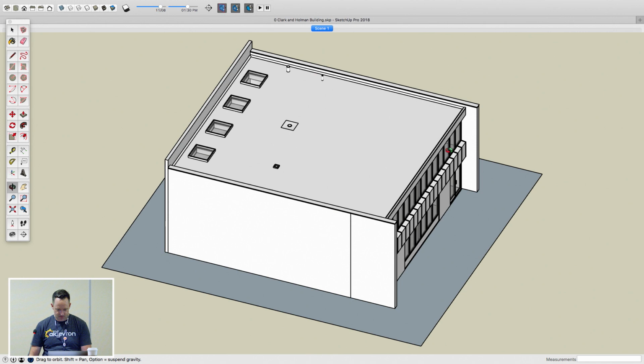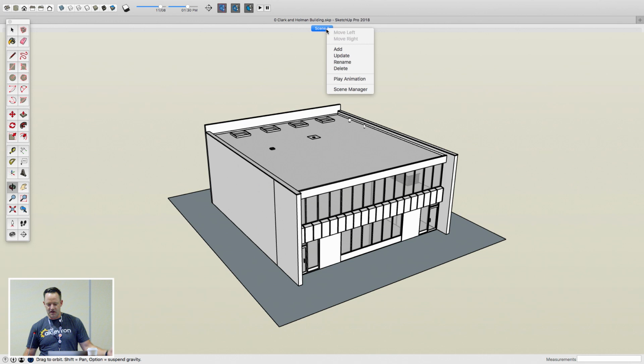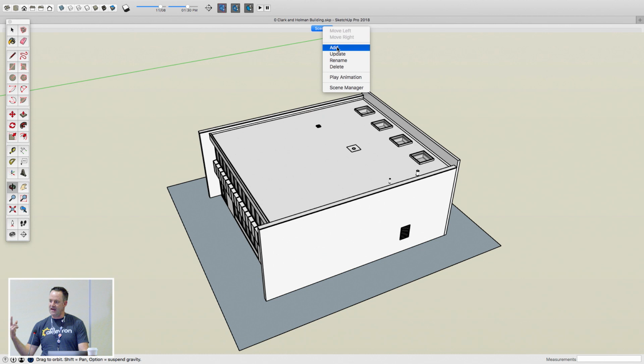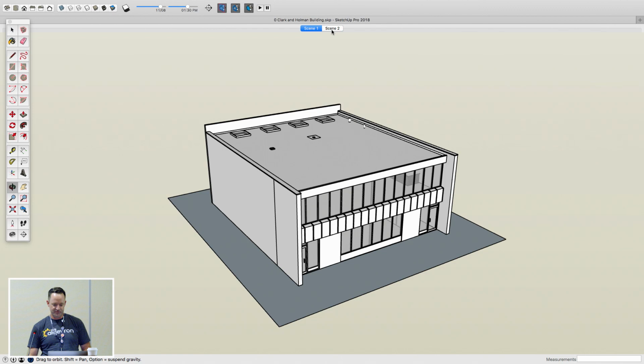So I'm going to update this, which incidentally, that's how you update scenes. You just context click on them, update. Let's go over here and add another one. Right click and add. Second way to add a scene. One is from the view menu. The other, once you've got a scene, you can just right click and add. All right, that's a little bit more realistic. So there you go. That's animation in SketchUp, right?